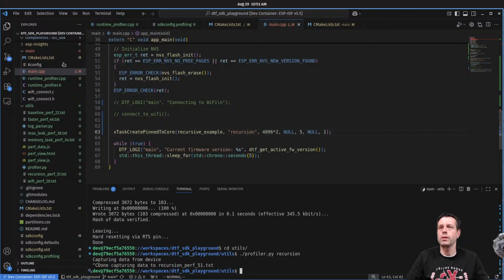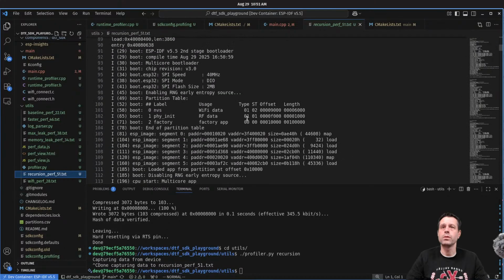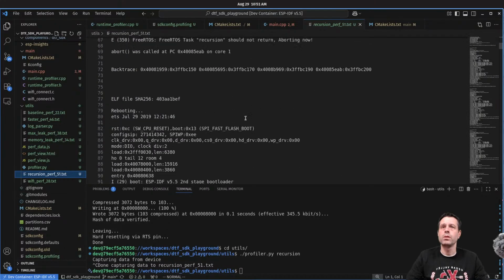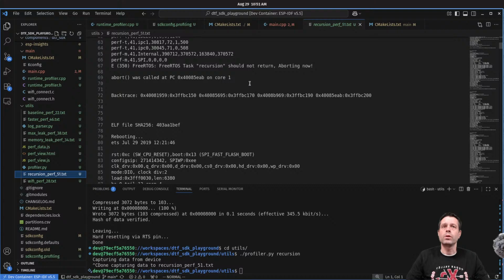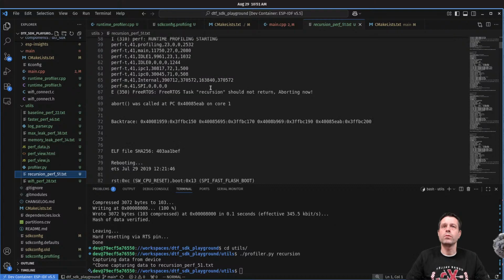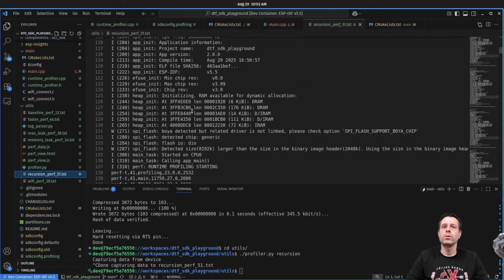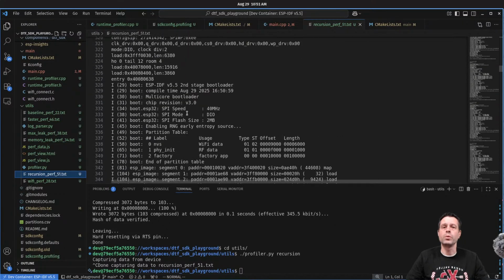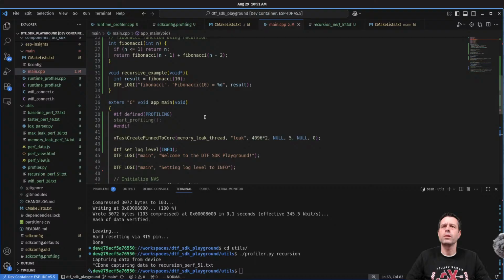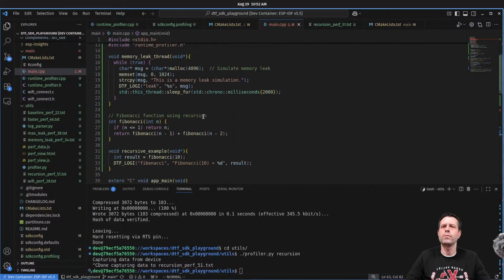So let's hit that. And then let's just, before we go through it, we can actually look and see if it does. Oh, yeah, back brace. Recursion should not return. Abort. Retest task should not return. Yeah, so it's just boot looping. Okay, fine. Let's come back here. I thought it was fine.